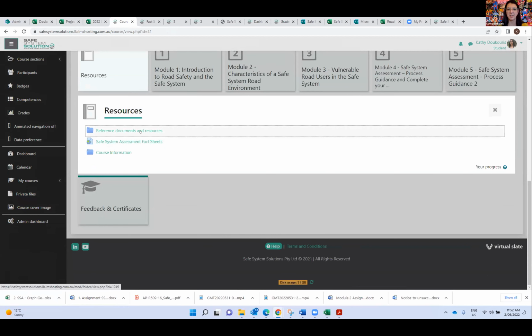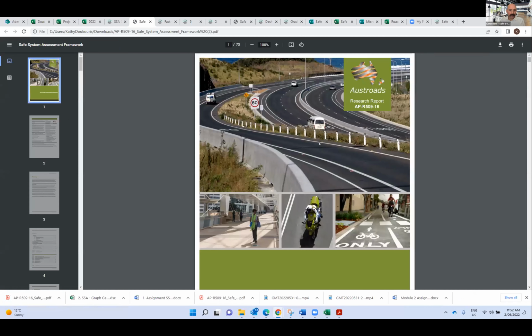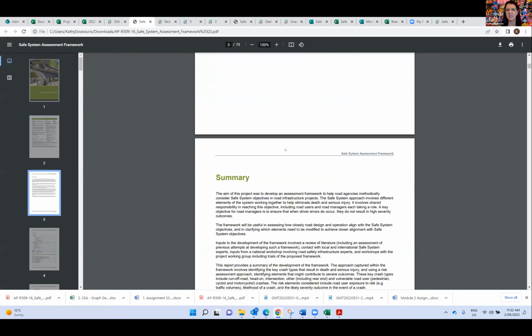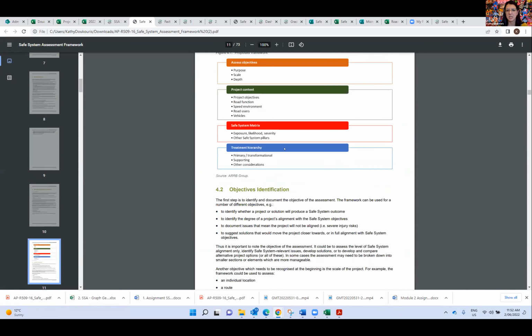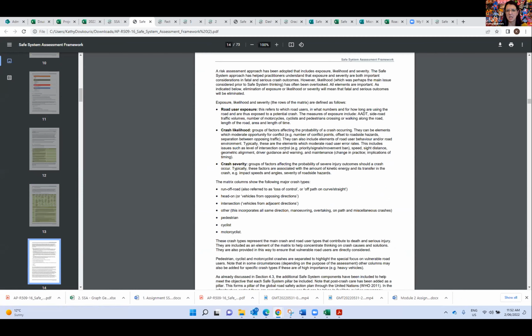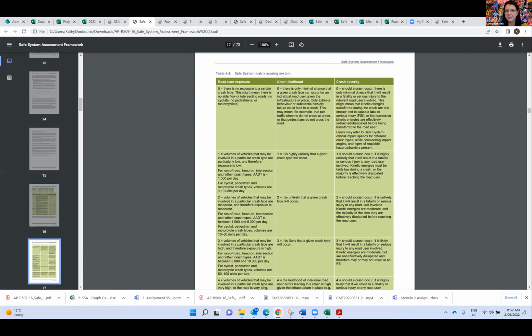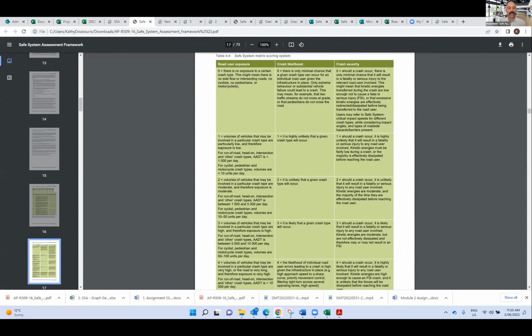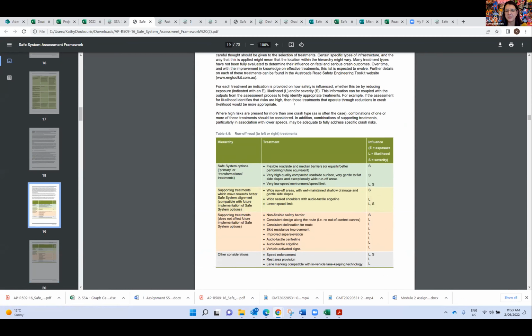Those safe system assessment fact sheets, I've flicked it into the chat as well. However, the safe system assessment frame, oh, there it is. I knew it was open somewhere. Never mind. So this one here, a couple of things to have a look at. Just tell me to slow down wherever you want. There was that scoring reference sheet, but down a bit further, here we go. We've got our treatments.